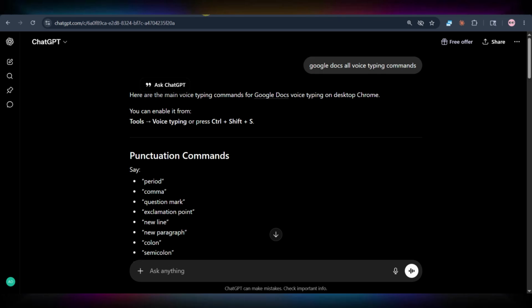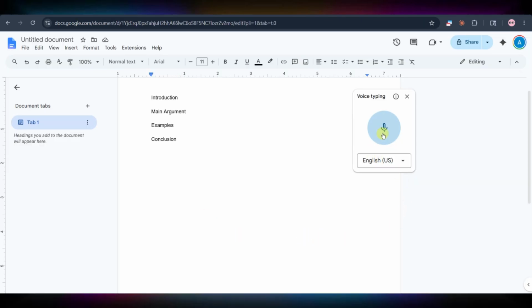And let me just tell you how it works. Let me just click on this. Select Introduction. So as you can see, I just said select Introduction and it selected Introduction. I can also say Apply Heading 1. See, just like that, it applies the Heading 1 to Introduction. So using these commands, you can start with speech to text feature in Google Docs.